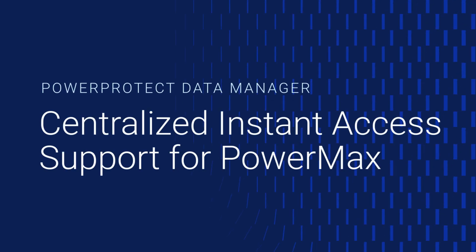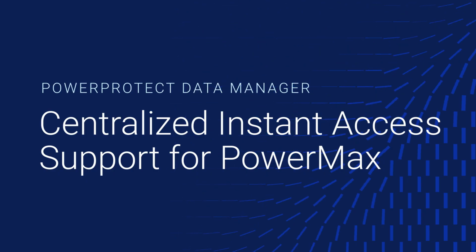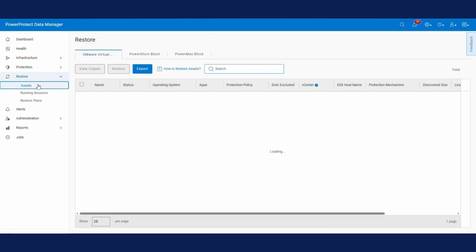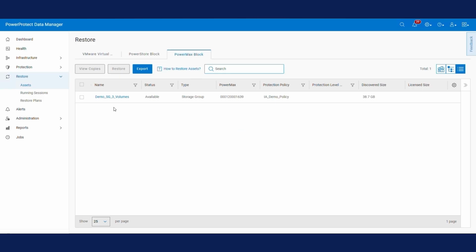Hi, in this demo, we will see how to perform instant access restore for PowerMax backup copies. To initiate from Data Manager UI, navigate to Restore, click on Assets, select PowerMax block. For this demo, I have a sample storage group.